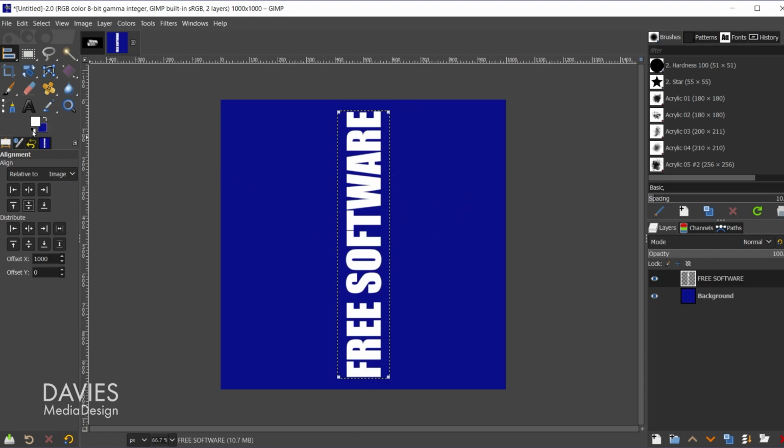By the way, my background color right now is like a bluish color. That doesn't matter because we're going to get rid of that background here in a second. But now we're going to duplicate this text layer, and the number of times we duplicate the text layer is going to depend on how many instances of this text we want wrapping around the cylinder.